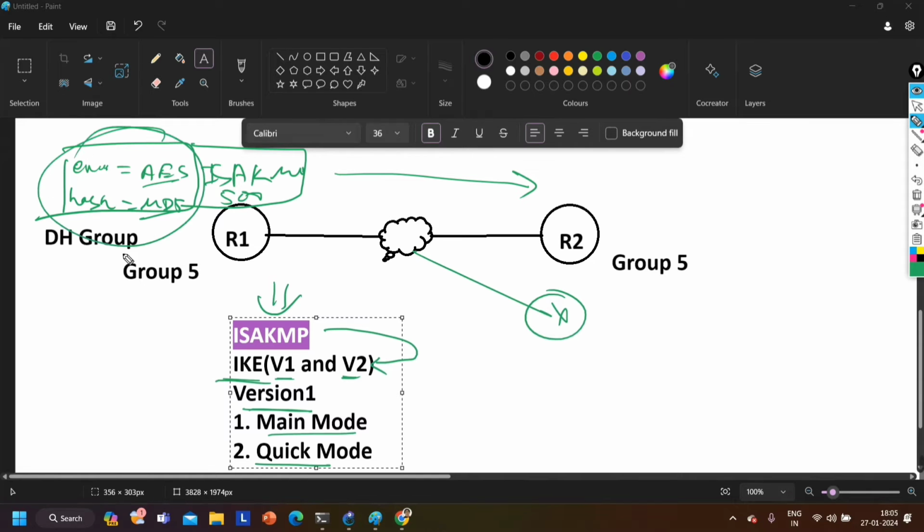But first of all, we need to encrypt this information, and to encrypt it, we need a key. That key should be unknown to the attacker. So I have used DH, the Diffie-Hellman group algorithm, to exchange a symmetric key between R1 and R2. With the help of that key, I will encrypt this information. The attacker doesn't have that key, so the attacker cannot decrypt it, and can never know what algorithm I am using over here.